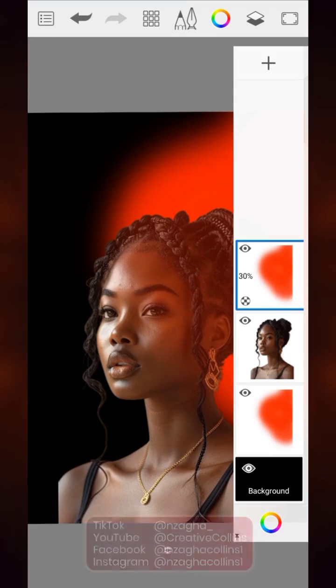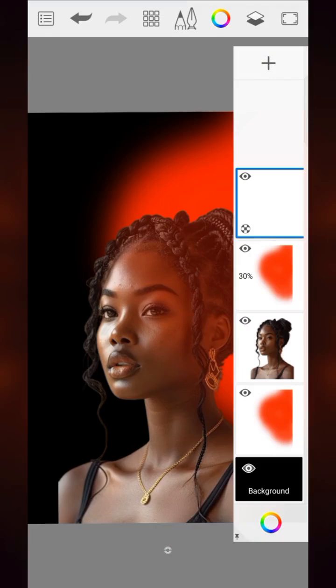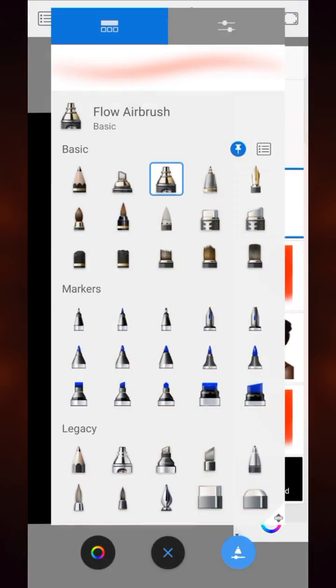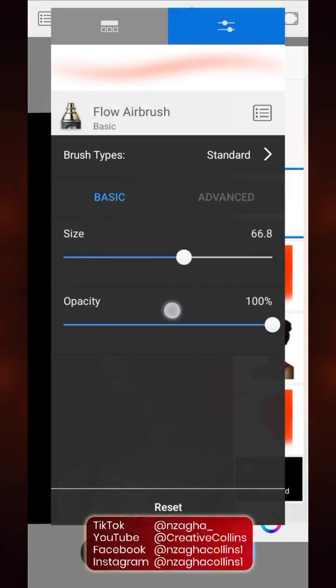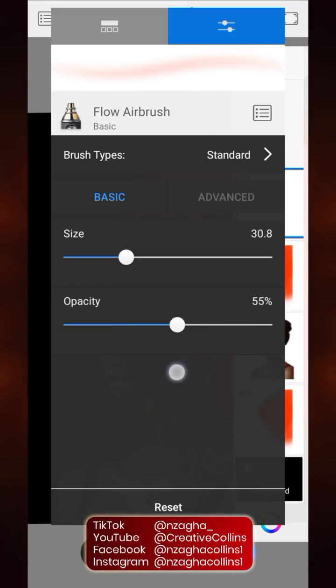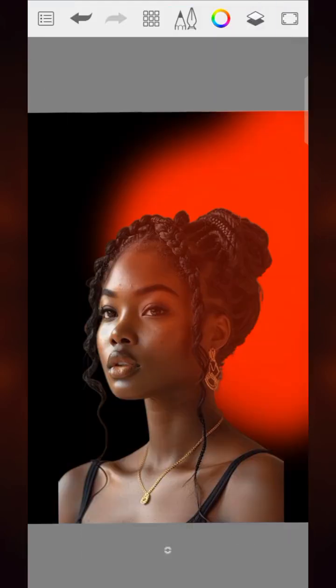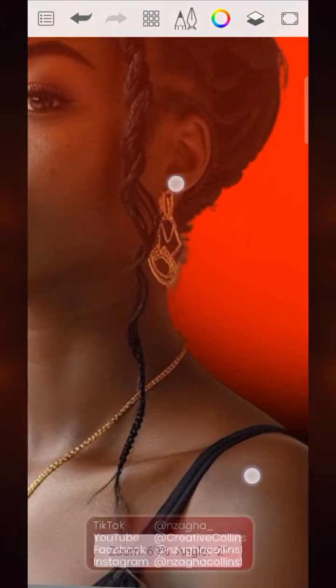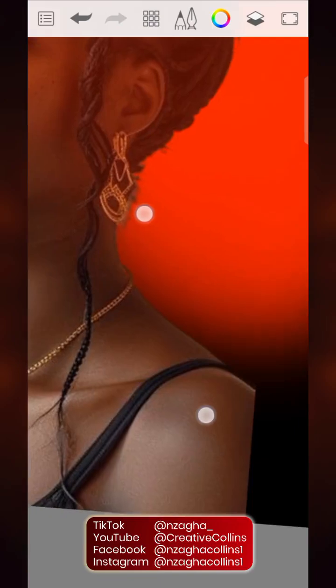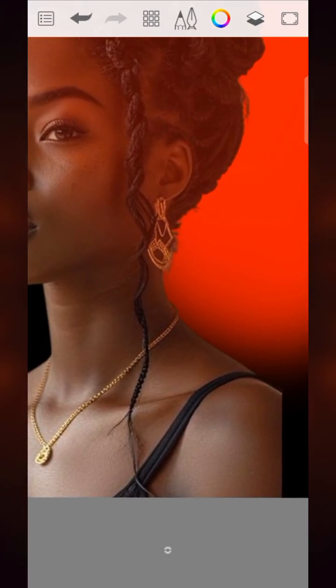So what is going to happen again is we'll go ahead and add another layer, right? On this layer, we'll reduce the brush size. Let me reduce it to 30 and the opacity to 50. Let me leave it at 50. Then I'll start painting over this model, this image here. So I'm just going to paint over it like this.